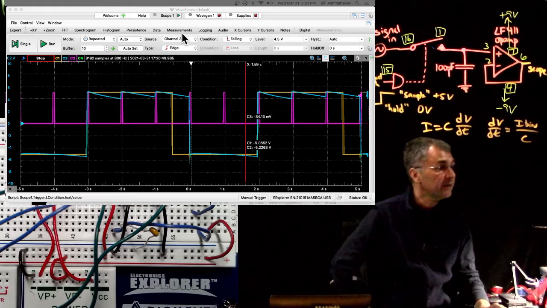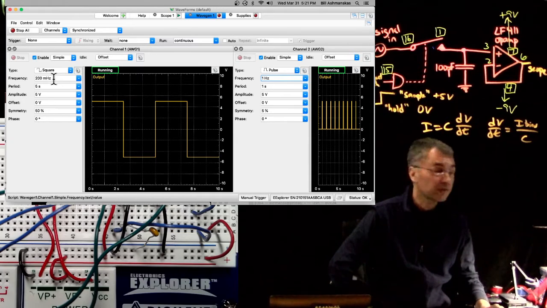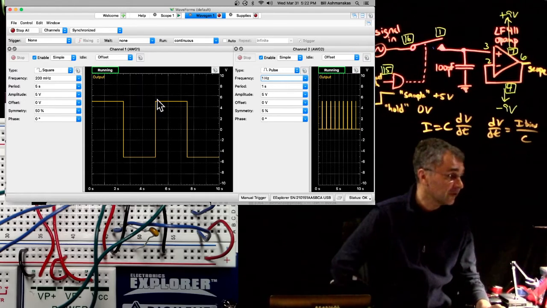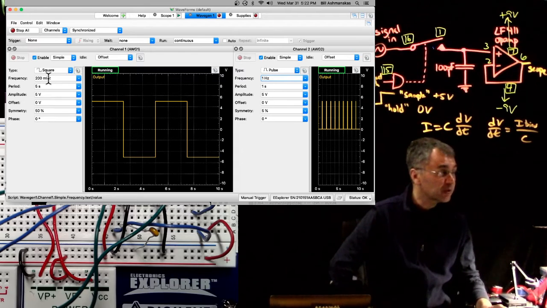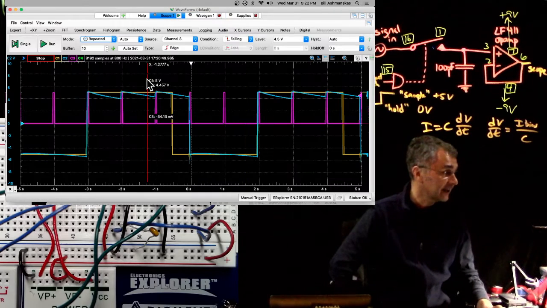So I set things up so we are sampling every 5 seconds. That's 200 millihertz. So we're sampling, no, oh gosh, that's wrong. We're sampling once per second, 1 hertz. And the waveform that we're sampling is a 200 millihertz square wave. Okay, so what does that mean? That's 5 seconds. I guess it's high for 2.5 seconds and it's low for 2.5 seconds. Okay, so let's take a look at that.